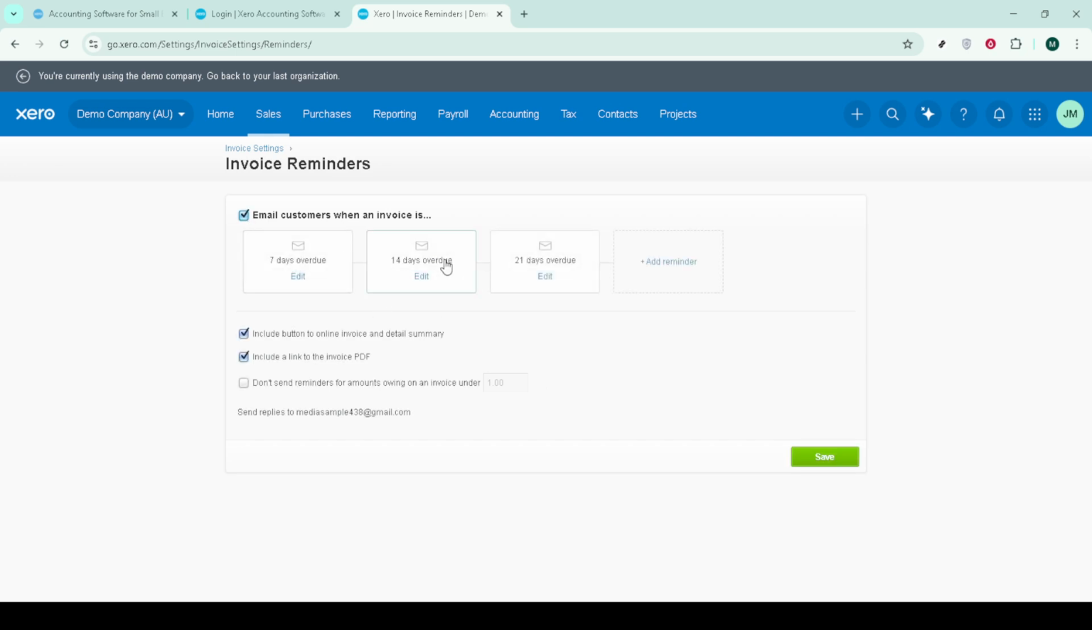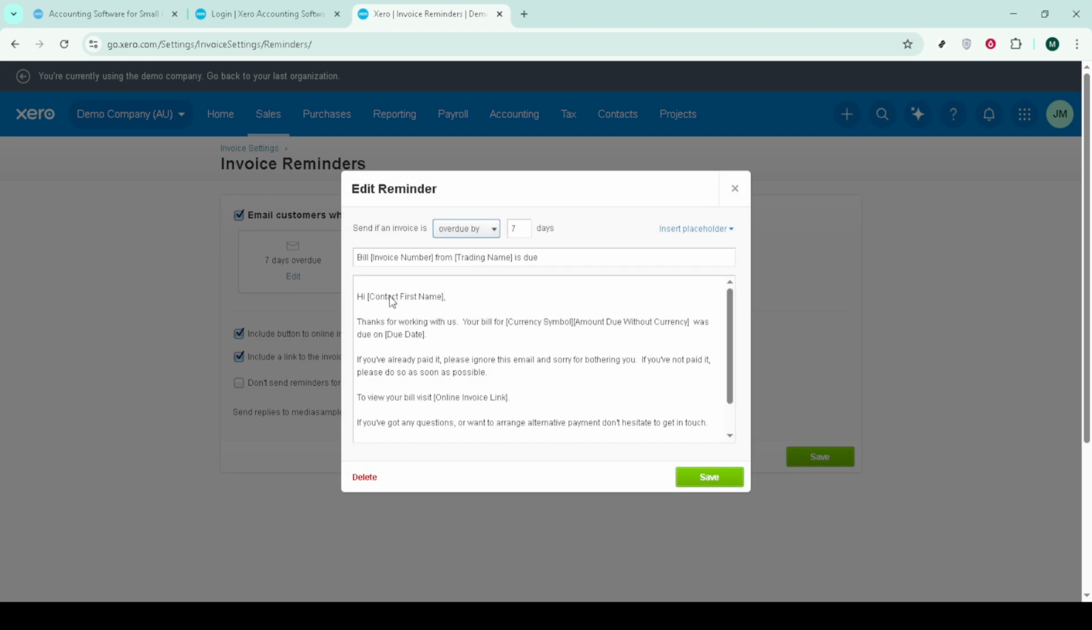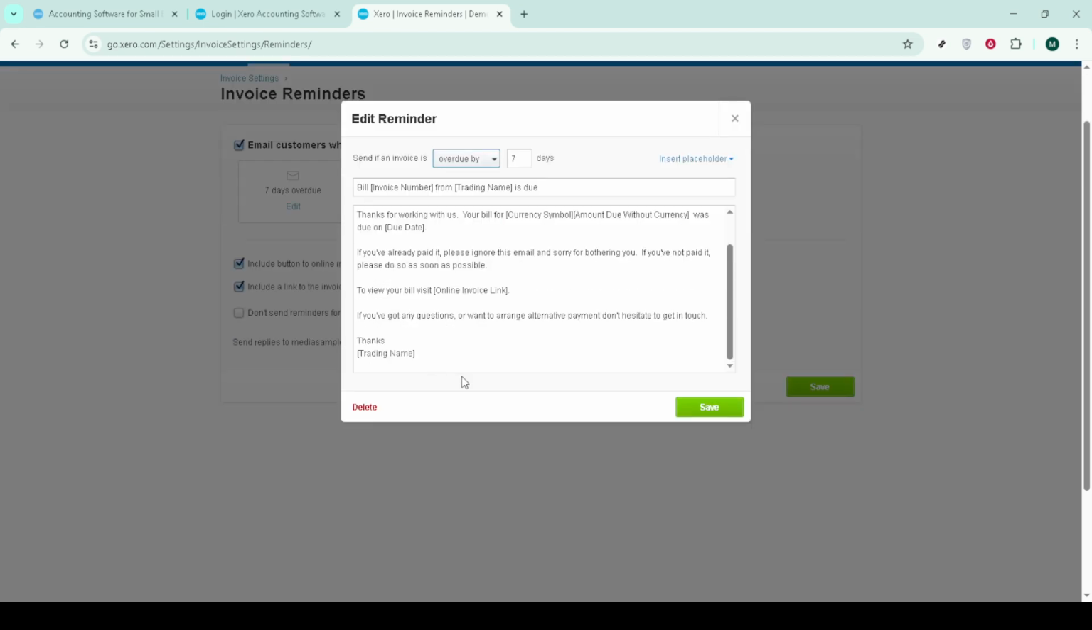Next, if you see an existing reminder you want to adjust, click Edit. Here you can set when the reminder should be sent in relation to the due date and tailor the subject and body of the email. Keep your tone polite but clear, and consider including helpful context like the invoice number and amount so customers can act quickly. When you're happy with the wording and timing, click Save to lock in those changes.